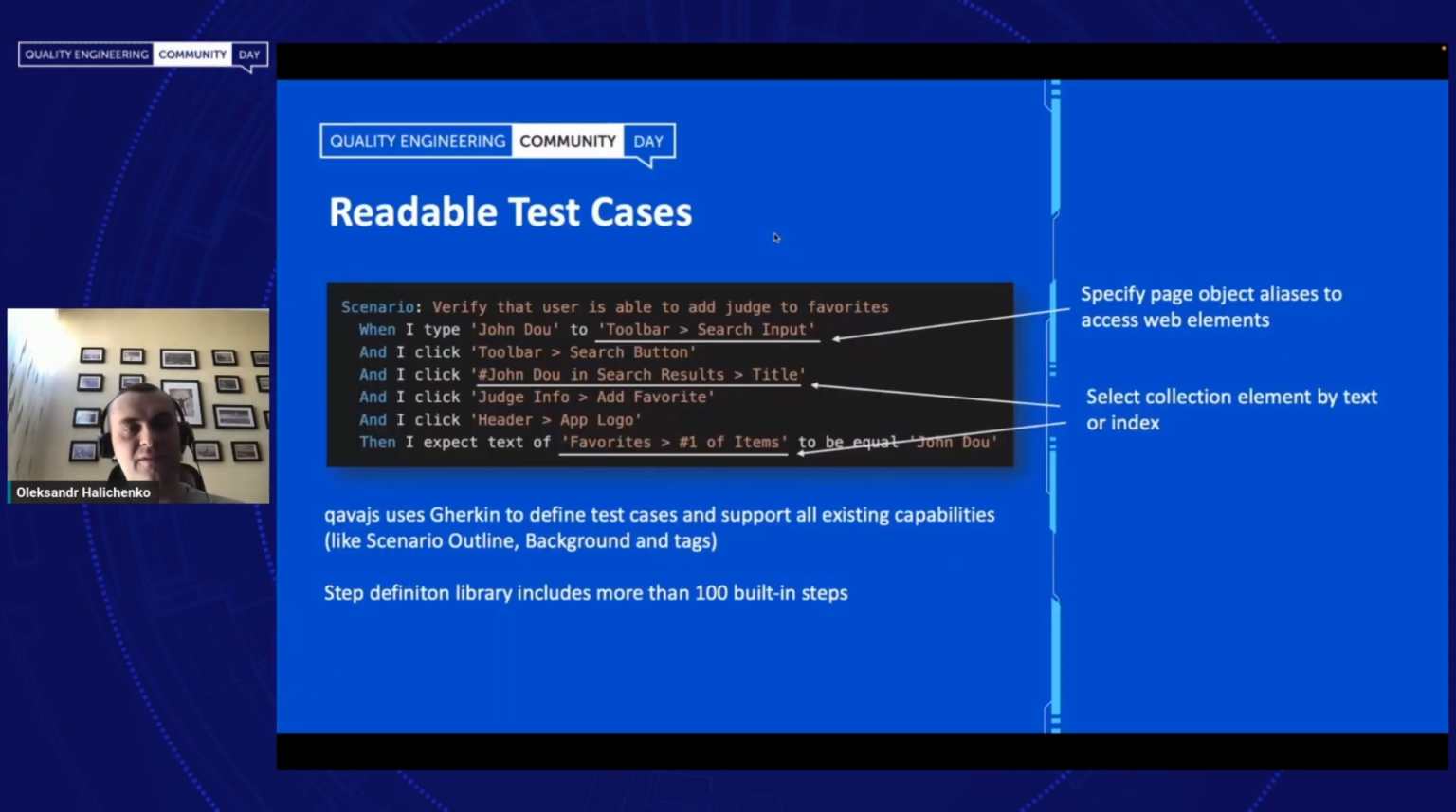Let's move to the features that Qava JS supports. The first and most important feature is readable test cases. As I mentioned, Qava JS uses gherkin to create test cases, and that allows us to use actually all the features of gherkin, like scenario outline, background, tags, and so on. And besides that, Qava JS provides more than 100 built-in steps that represent simple and atomic actions to interact with elements, with a browser, with the file system, and so on.